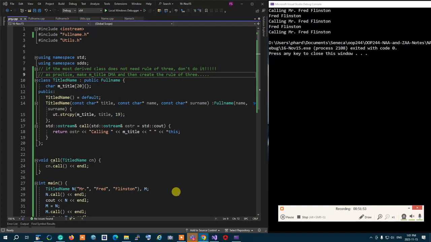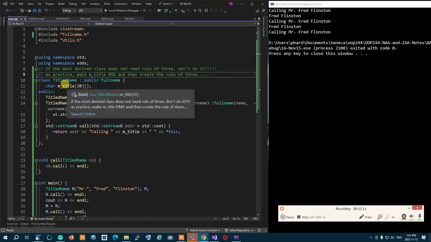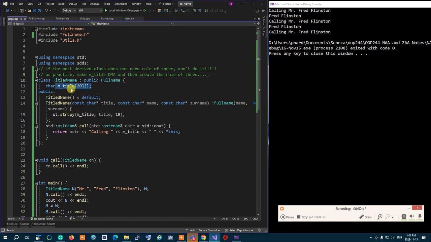Does mTitle not count as a resource? My mic wasn't working. Okay, so I'm trying to understand. Yes, it's not, because it's an array. Everything, the whole array is inside the class, so it doesn't need a resource. That's perfectly correct. Because it's a character array, not a character pointer. Everything mTitle has is within its scope. Perfectly correct. And Phil, thank you for the answer.